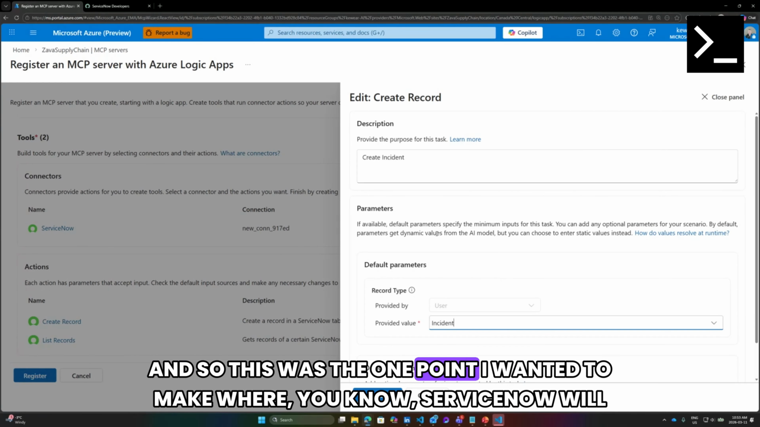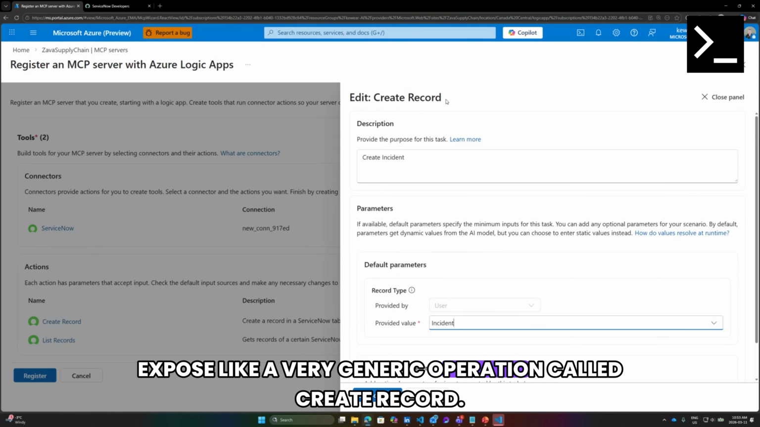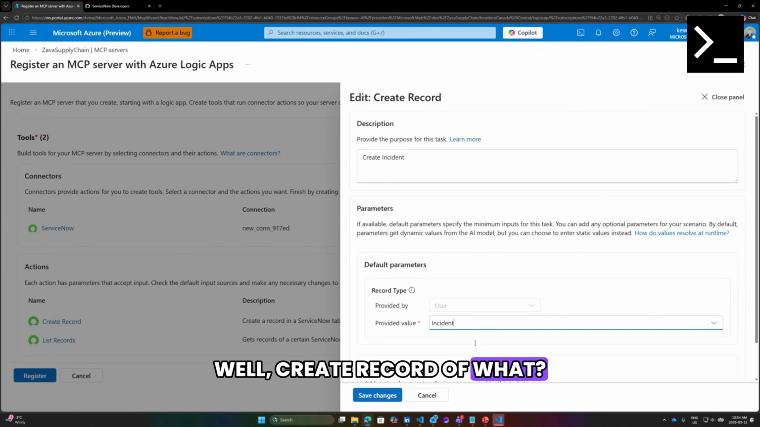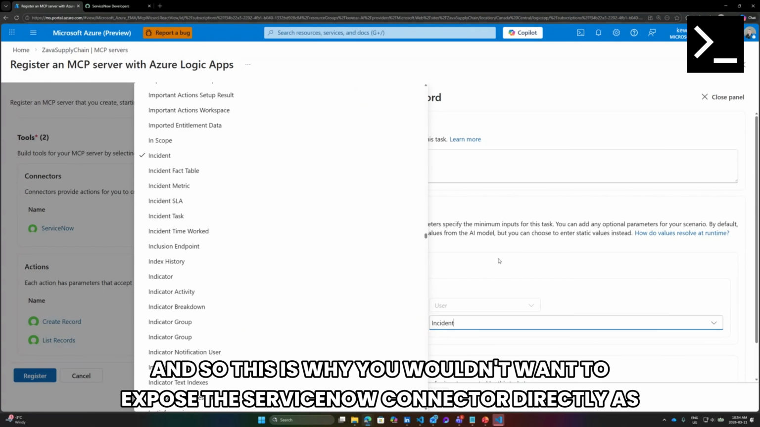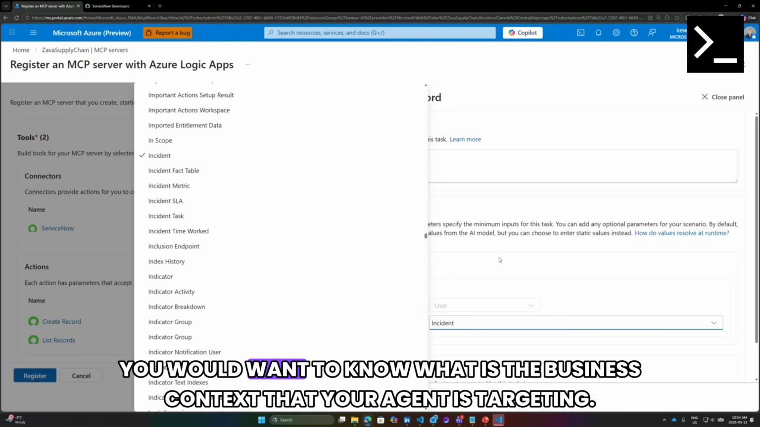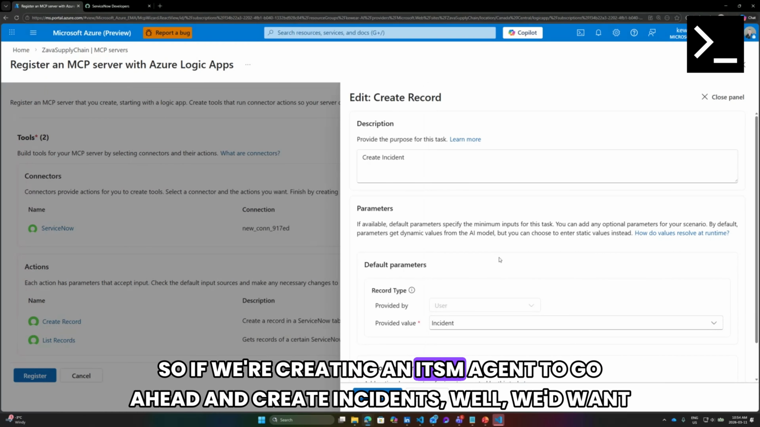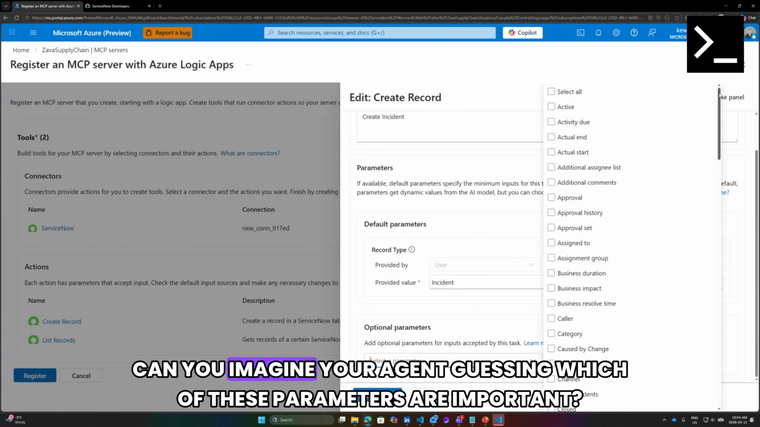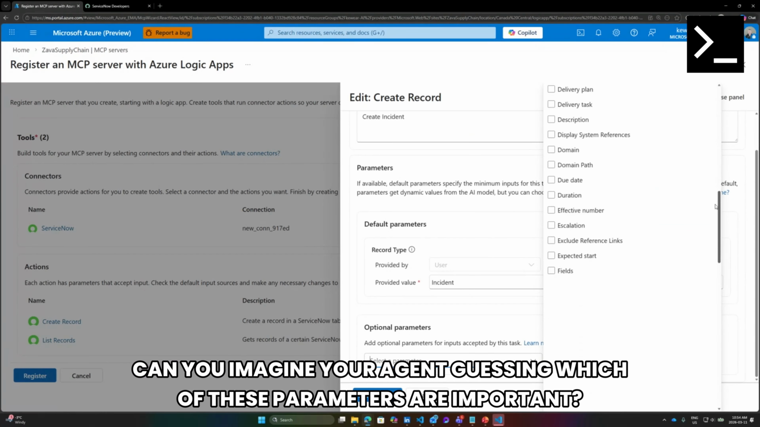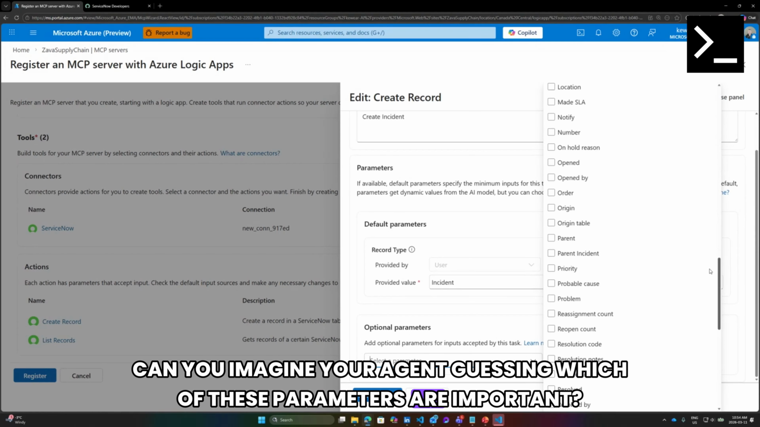And so this was the one point I wanted to make where ServiceNow will expose a very generic operation called create record. Well, create record of what? They've got hundreds of tables that you can actually go and create a record of. And so this is why you wouldn't want to expose the ServiceNow connector directly as an MCP server. You would want to know what is the business context that your agent is targeting. So if we're creating an ITSM agent to go ahead and create incidents, well, we'd want to go do that.